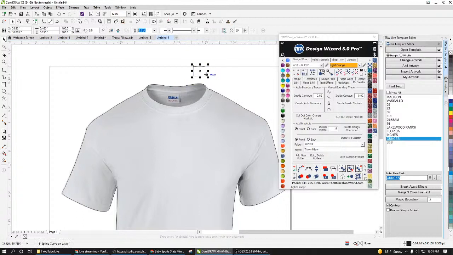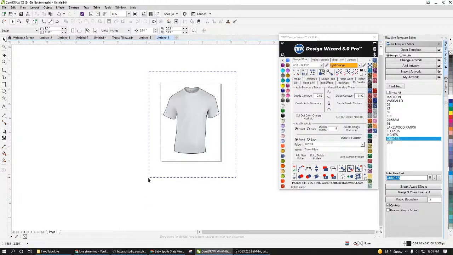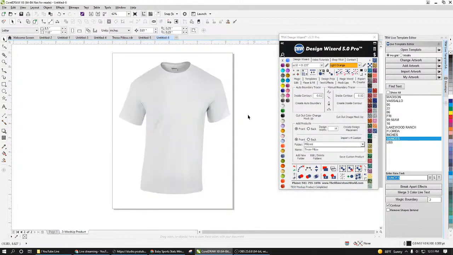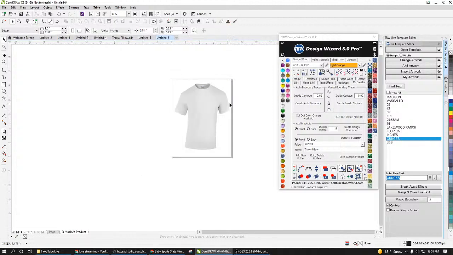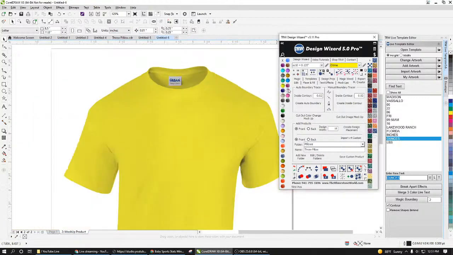Now what that did, I'll show you. I'm gonna get rid of this, but you'll see that it basically just cut out the tag. All right? So now that I've done that, I'm just gonna copy that tag. I hit Control C, so I basically copied it to my clipboard. And I'm gonna go back, highlight them both, cut out color change mockup, and then Control V and check this out. Boom. Look at the difference.